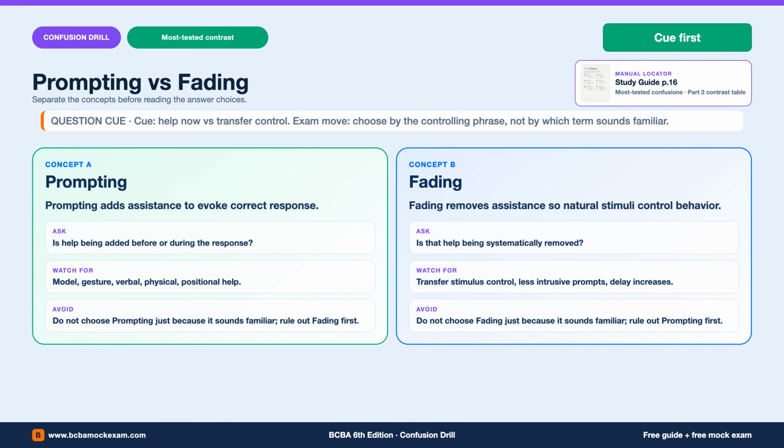Picture the case. A teacher points to the correct bin, then over trials makes the point smaller and later removes it. The point is the prompt. The systematic removal is fading. This is where candidates get pulled off track. The tempting mistake is calling any prompt change prompting without noticing transfer to the natural cue.